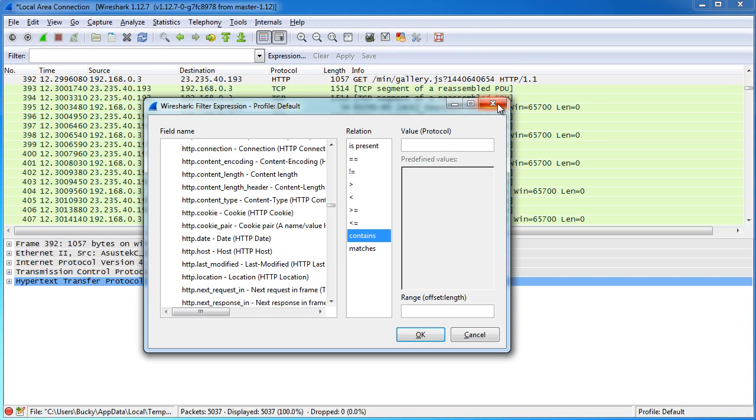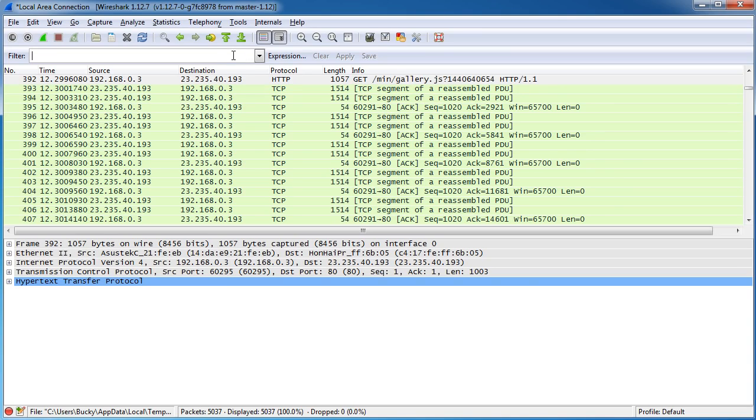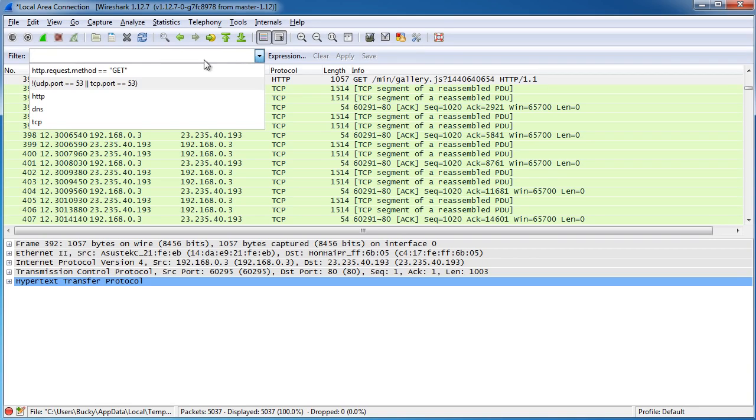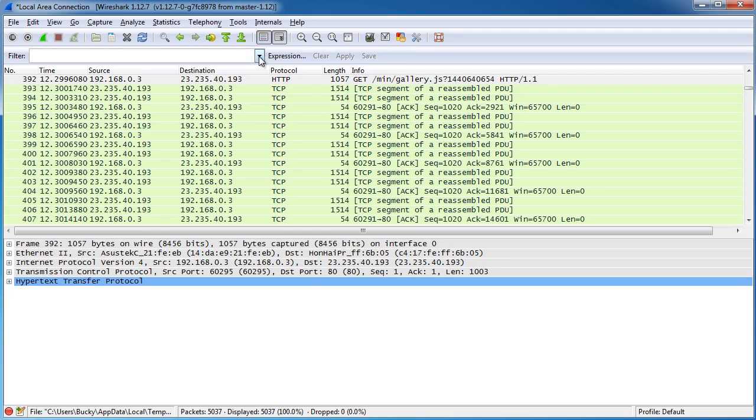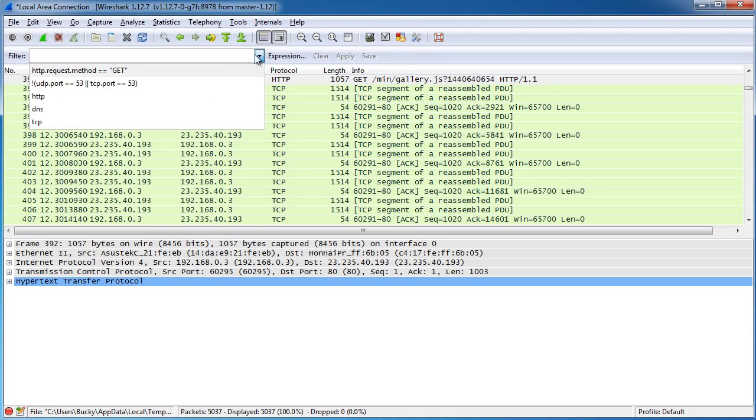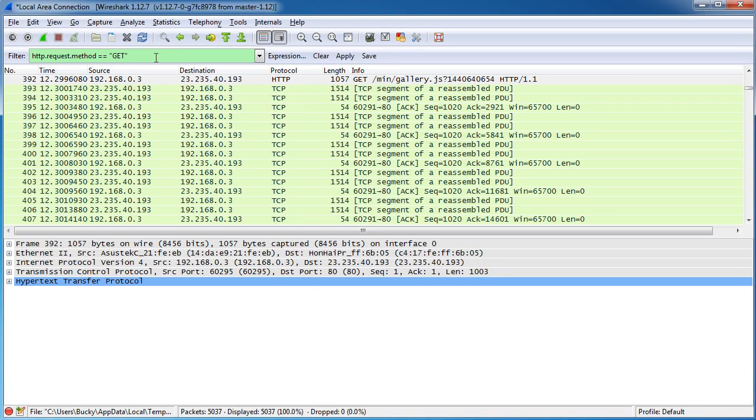So another thing that people can do is they can actually combine filters. So say that I wanted to search for GET right here, and by the way, did I even point out that this is your little history? So it's kind of like a browser in a sense, where you click this and all the previous filters will pop up right like that.